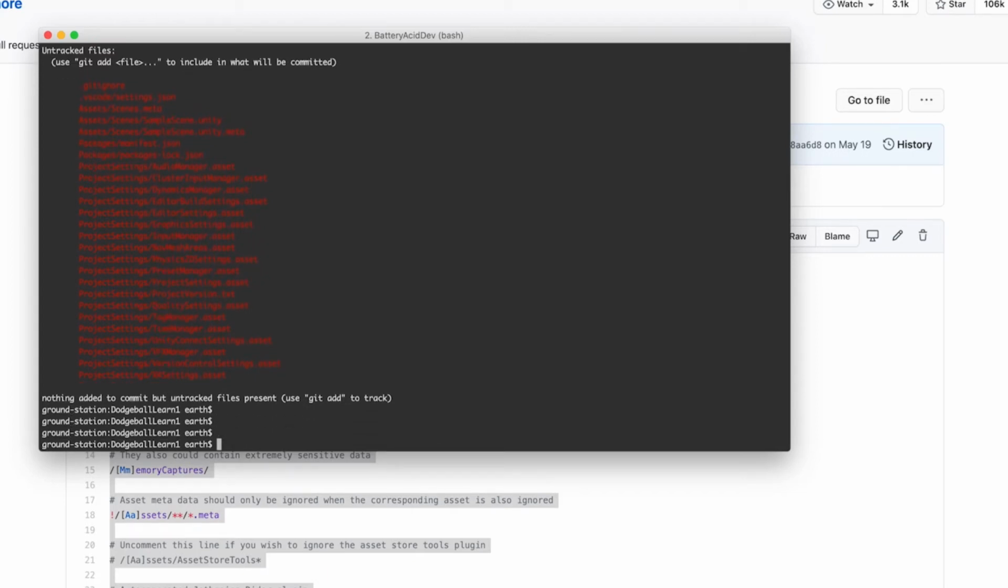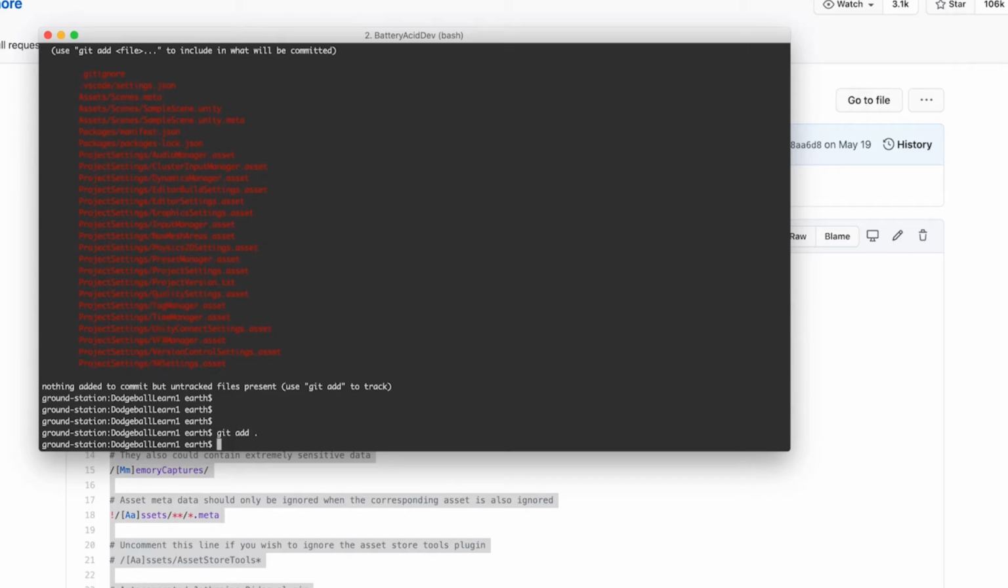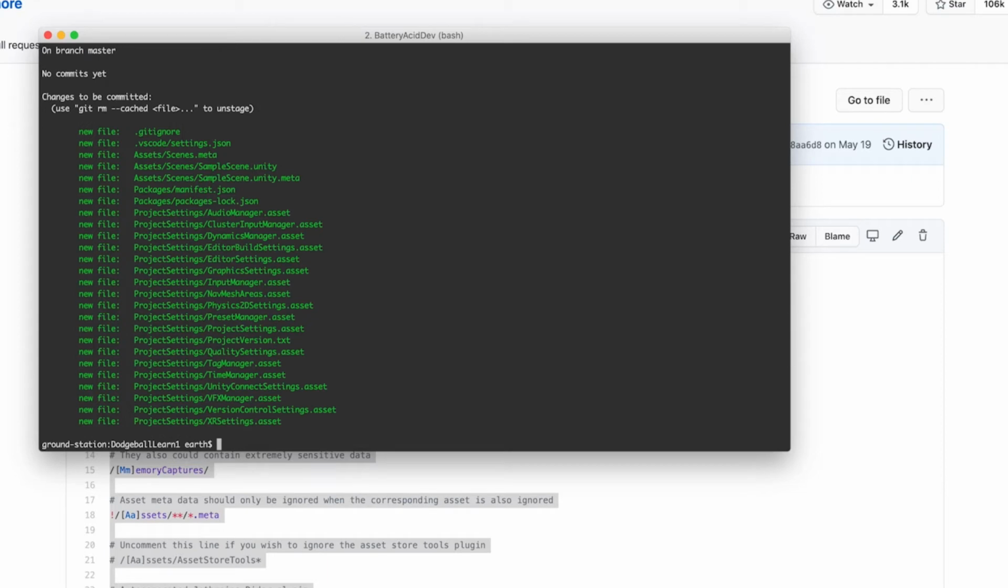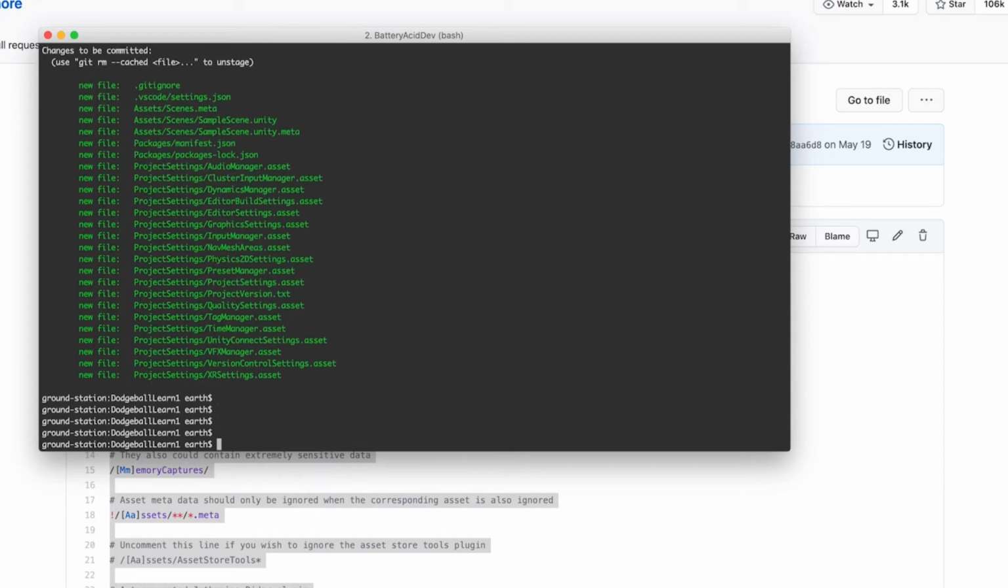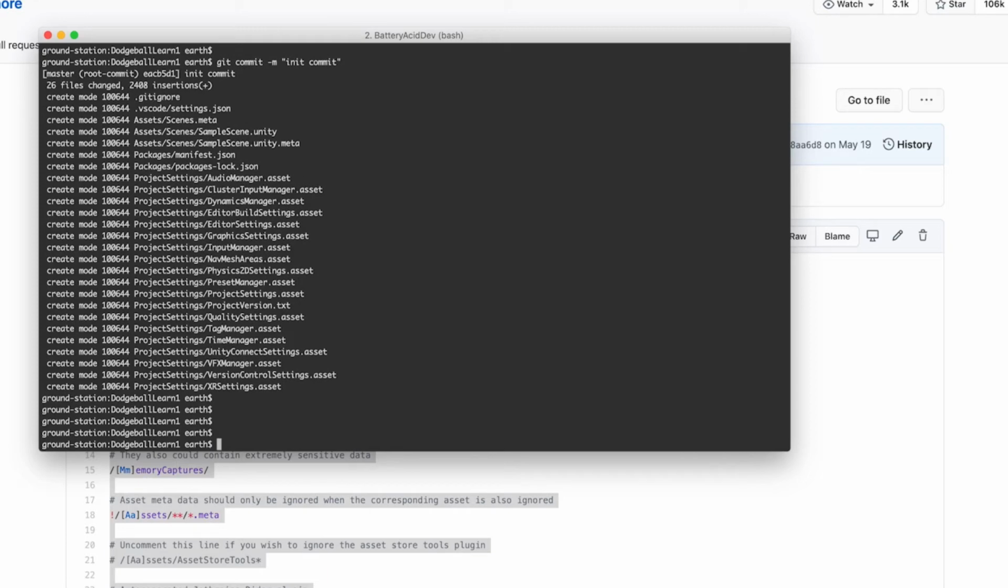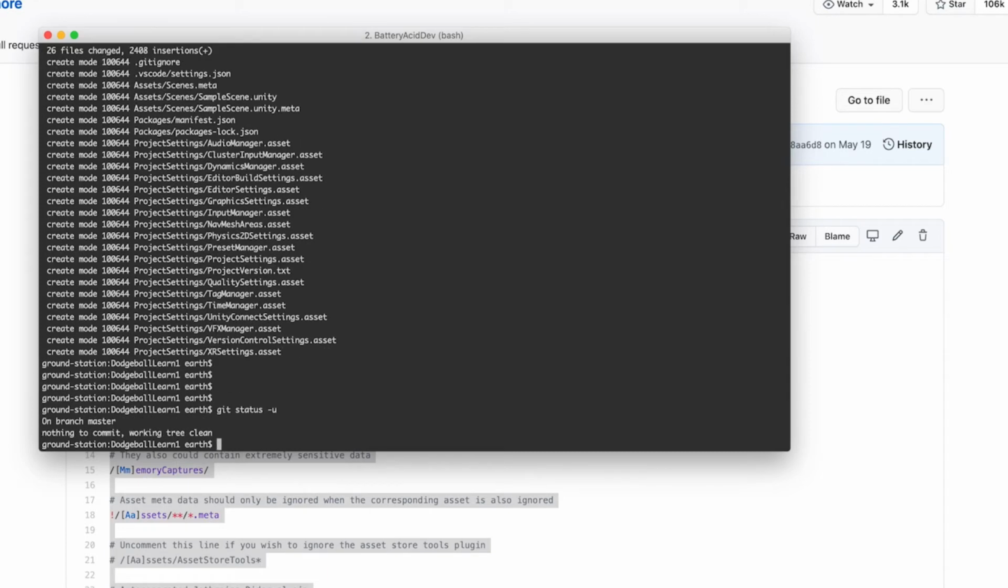Now let's go ahead and perform an initial commit of all our new project's files. Run git add dot to stage all of your files. And if you run a git status, you can see that all the files have been staged. Then to actually commit them, run git commit dash m and then put in a message for your initial commit. Now all the files have been committed to the repository on the master branch. And if you run git status again, you can see that we have no untracked changes.